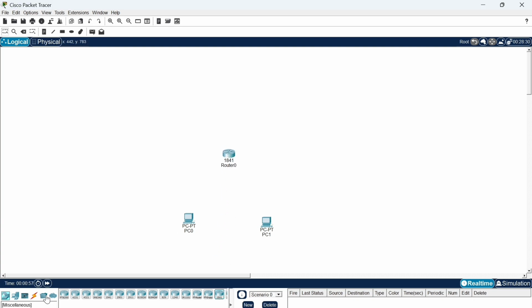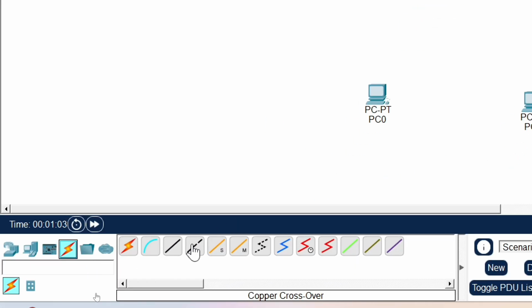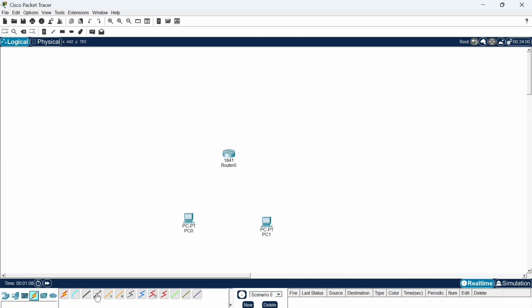Now we have to connect this PC and router through a wire. For this, we are going to use the copper cross wire, which is available in this connection section. Here choose option Fast Ethernet 0 and connect to the router at the port Fast Ethernet 0/0. Then again take one more wire, give it to PC1, select option Fast Ethernet 0 and add it to the port Fast Ethernet 0/1. So we have added the PC, router and given the connections.